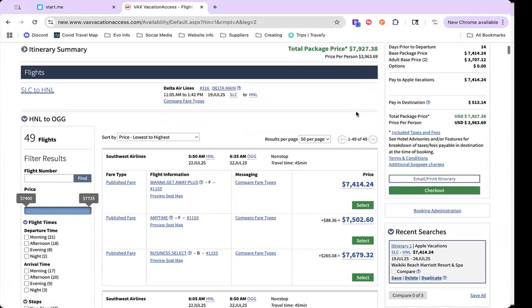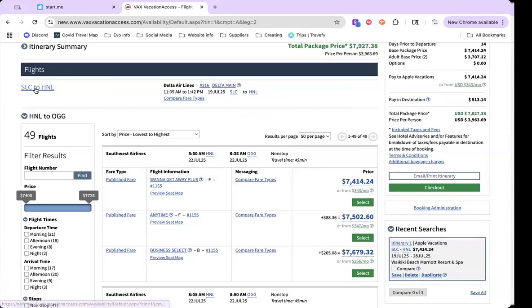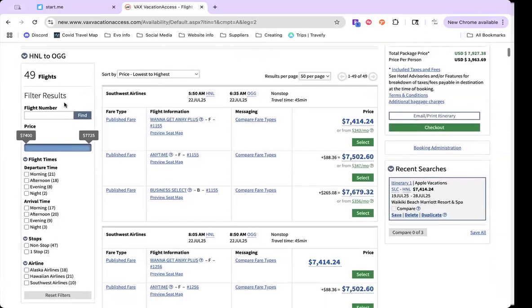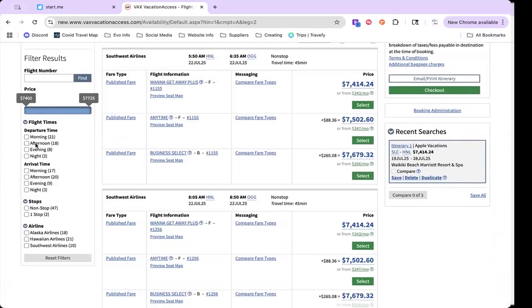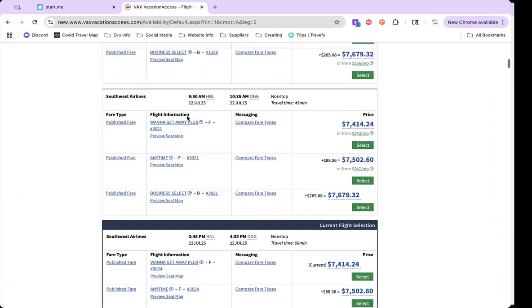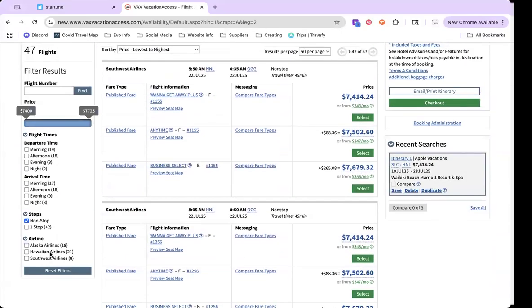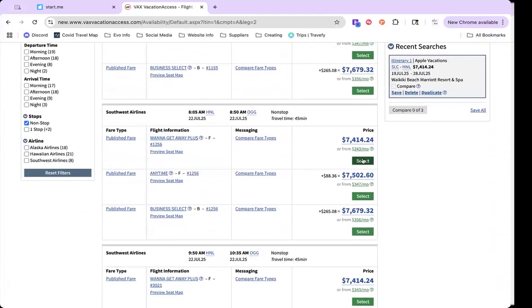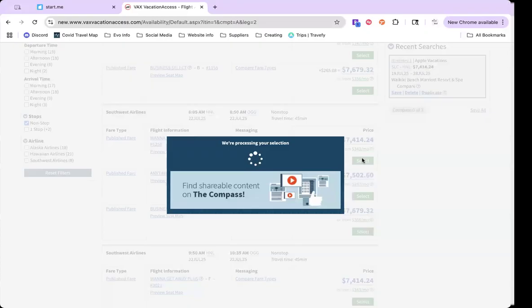Okay, and now you can see we have right here Salt Lake City to Honolulu. Now we're going to go from Honolulu to the Maui airport, okay? So same thing, you can filter anything out if you want to. We can do nonstop, right? I don't really think you should have a stop if you're going from one island to the other. And then we can pick out the different flights available. You can pick out the different airlines, all of that stuff. Let's go with this second one because I don't know anybody that wants to fly at 5 a.m.